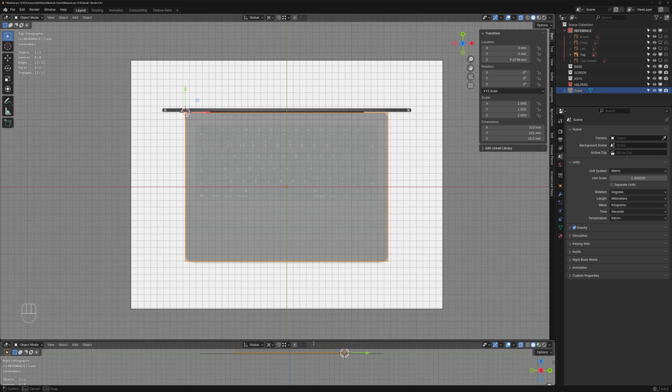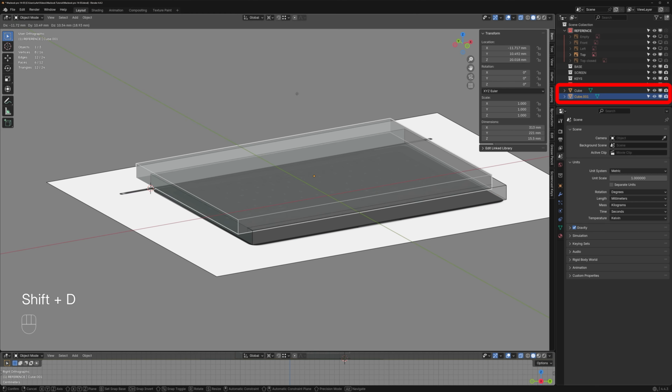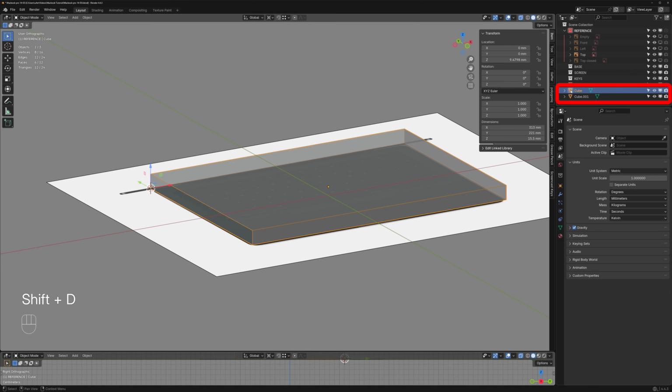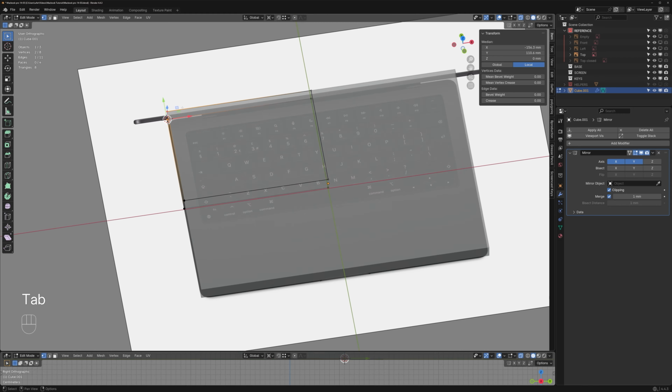Right, let's make this viewport a little bit bigger. We're going to duplicate the cube, and let's put the original cube into our helpers collection and disable that in viewports. We'll begin by adding a loop cut here and one here. Then let's delete these vertices, and let's add a mirror modifier. Let's turn clipping on and make it mirror about X and Y. And now when we make changes on this corner, they're repeated on the other sides as well.